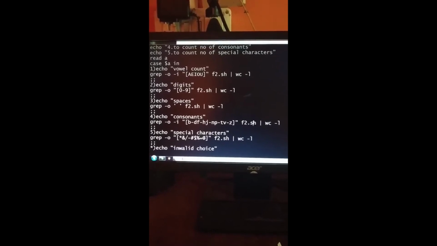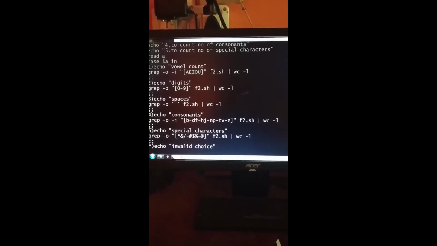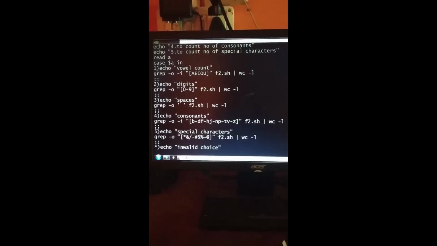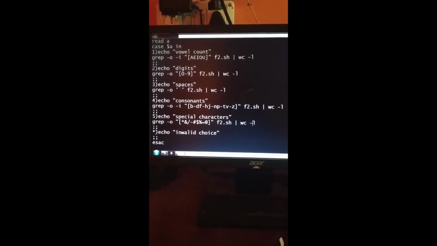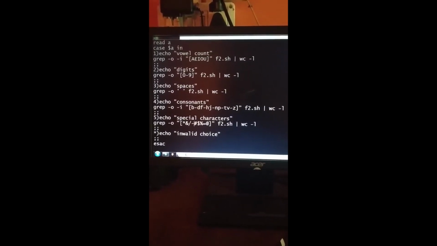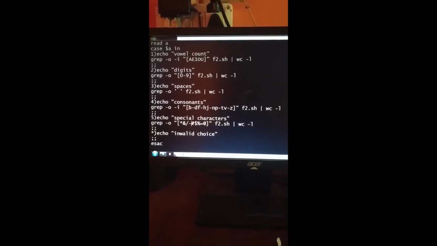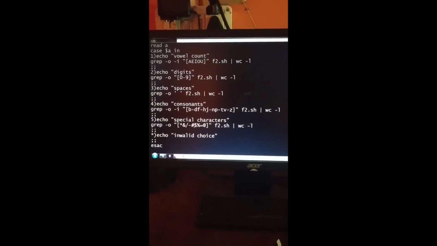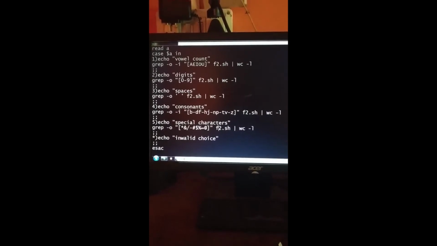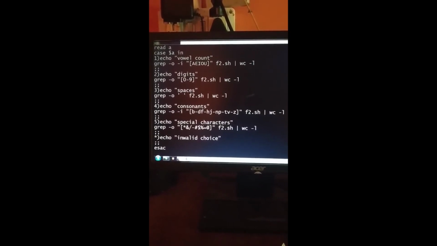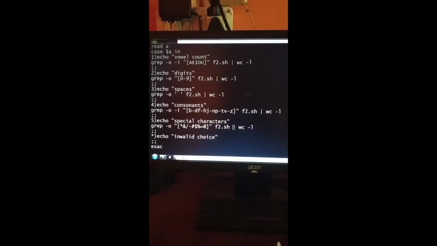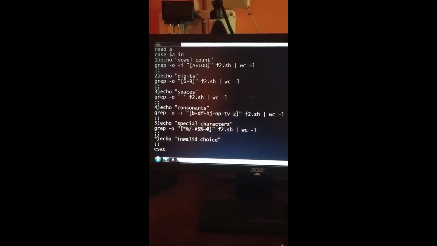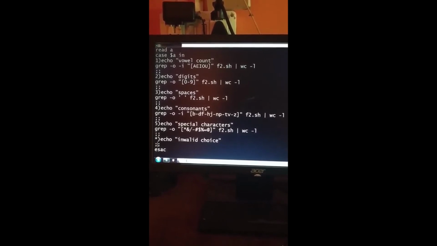So we need the count, so it will be sent as input to the wc command, which will be giving the number of consonants. Next, special characters. So grep -o prints the matched part. So within the double quotes we are giving the special characters. So now this grep command will be searching for the special characters from this file and prints those special characters. We need the count, so we are sending that output as input to the wc command by using the pipeline symbol. So now this displays the number of special characters, otherwise it's an invalid choice.